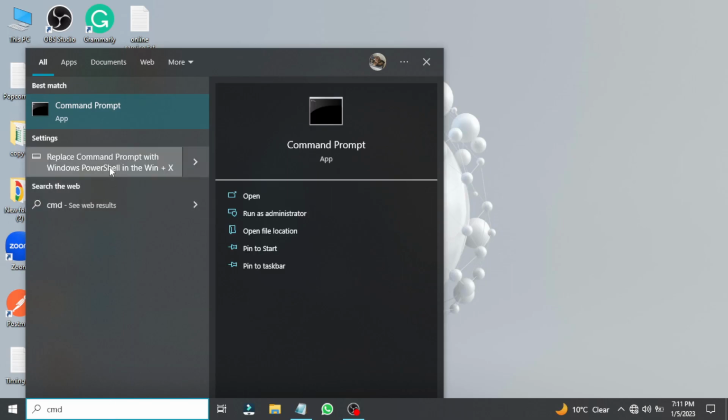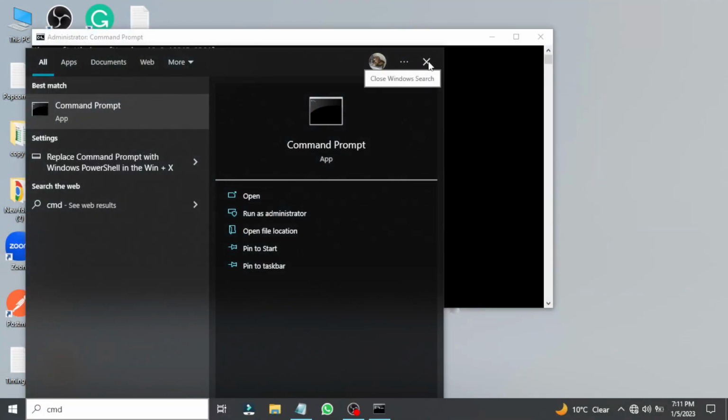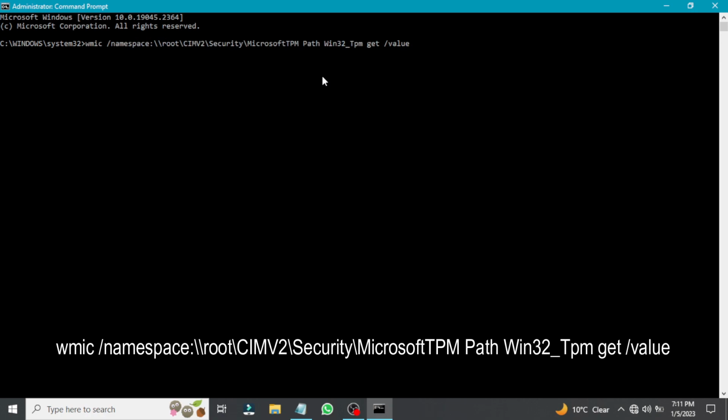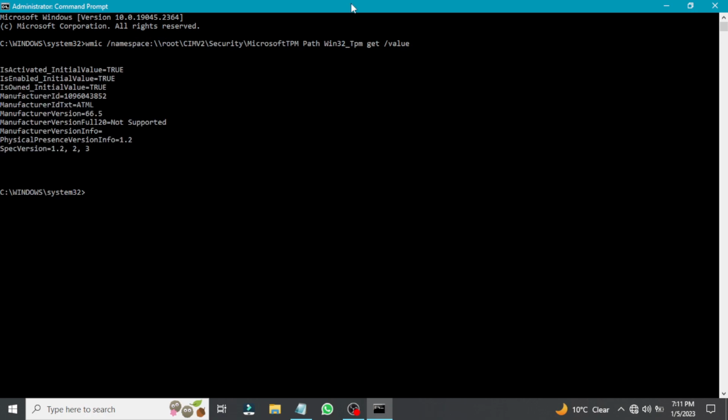Command Prompt also helps to check the availability of TPM on the system. So search for Command Prompt and run it as an administrator. Now type this command and press Enter. If this command executes, then TPM is available on your system.